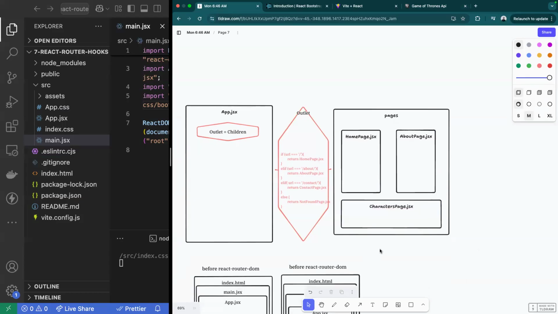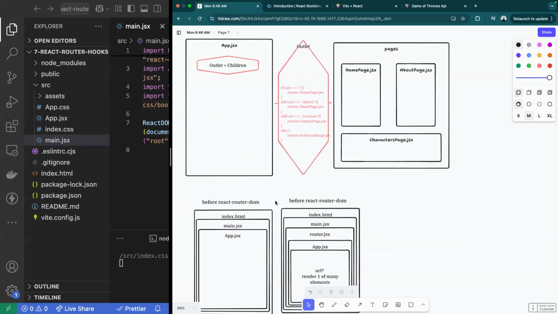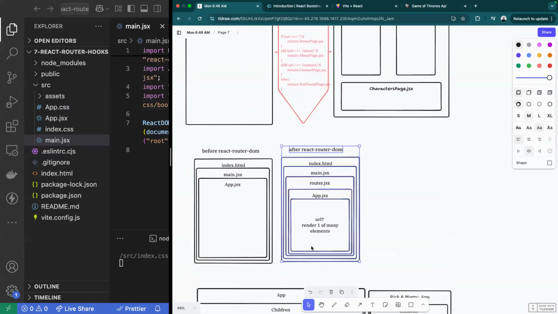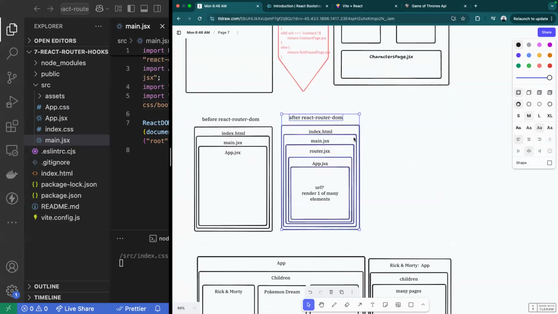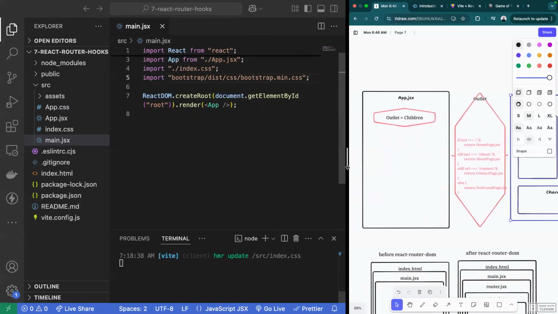All right, so first I want to create this after React Router DOM portion so that it's actually being rendered on the screen appropriately through a router. And I want to make sure that my application is able to speak with its children, or the pages within my app. So as a class, how would I go about doing that?